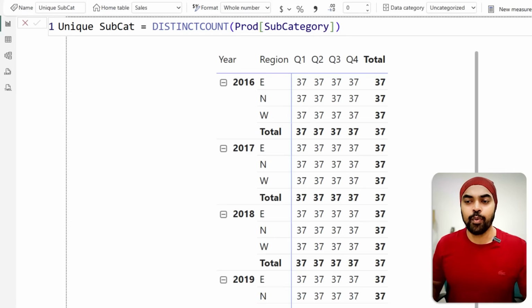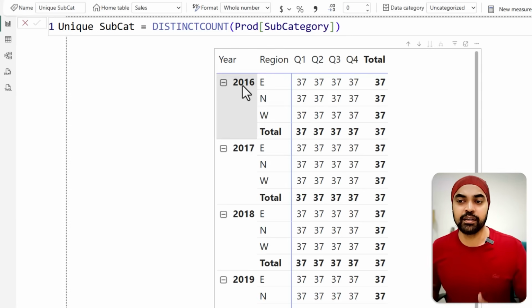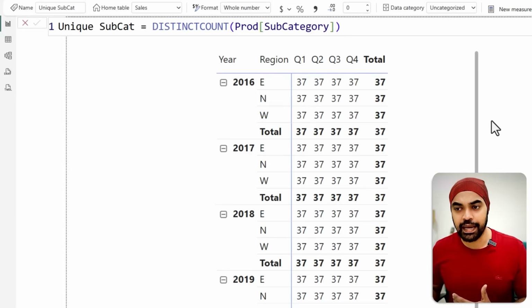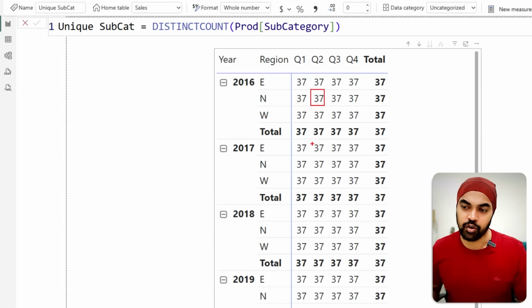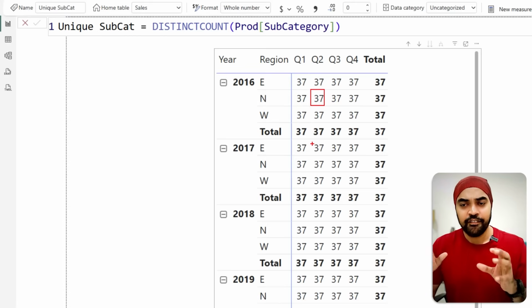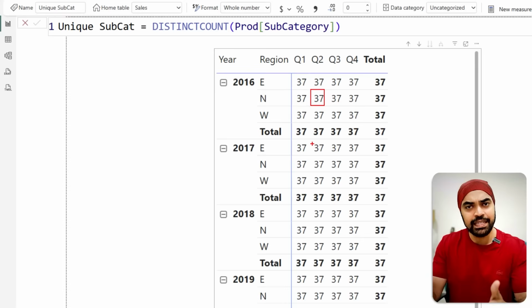That means no matter which region I have, no matter which year I have, no matter which quarter I have, I continually see the very number 37 all across. Now this obviously is not right. First, let's just identify why this is behaving this particular way and what we can do to solve this.